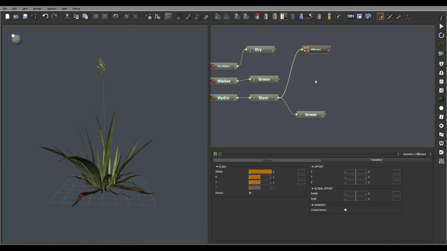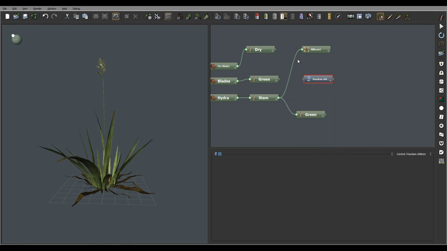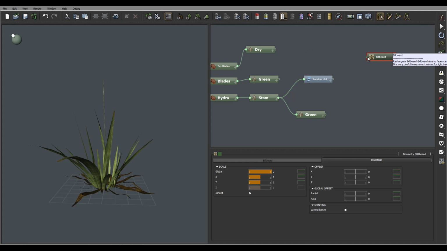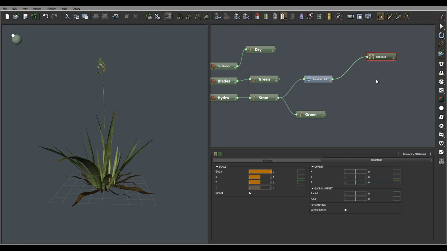So for this, we're actually going to use something in control, and in control we have random children. So let's select this. Okay, we uncheck this and connect it to the billboard. And now we'll take this billboard and connect it to random children. Okay, next, if you look inside, we have only one used, which is okay.